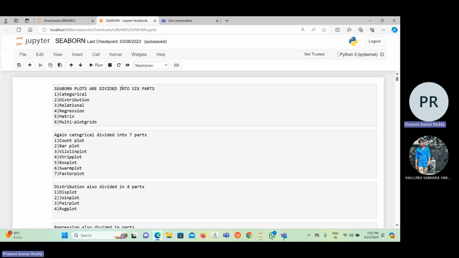In the last class, I explained the Matplotlib library for visualization, and we created scatter plots, line plots, and pie plots. Today I'm explaining the Seaborn library in Python. Seaborn is a Python data visualization library based on Matplotlib. It provides a high-level interface for drawing attractive and informative statistical graphs.